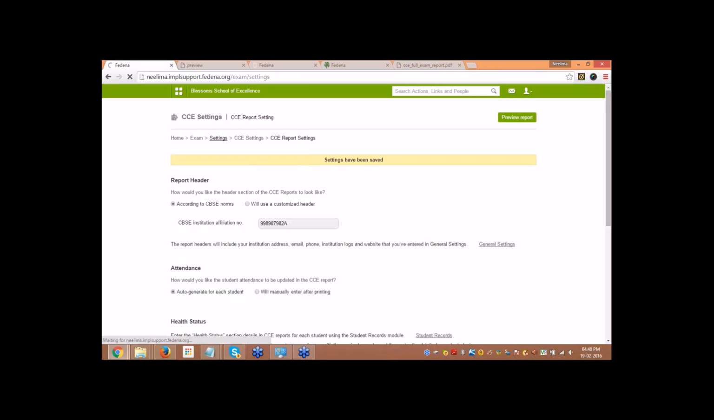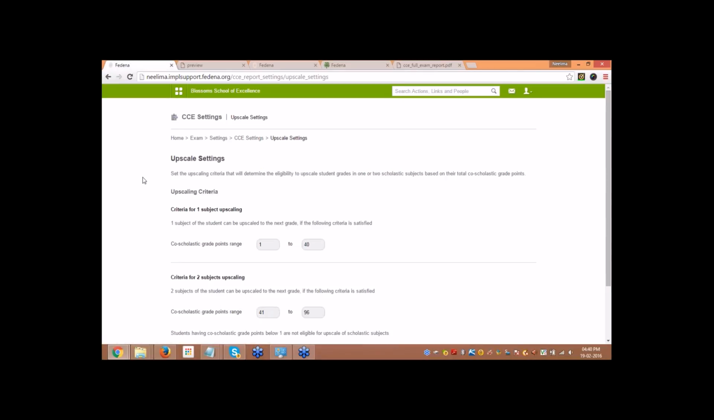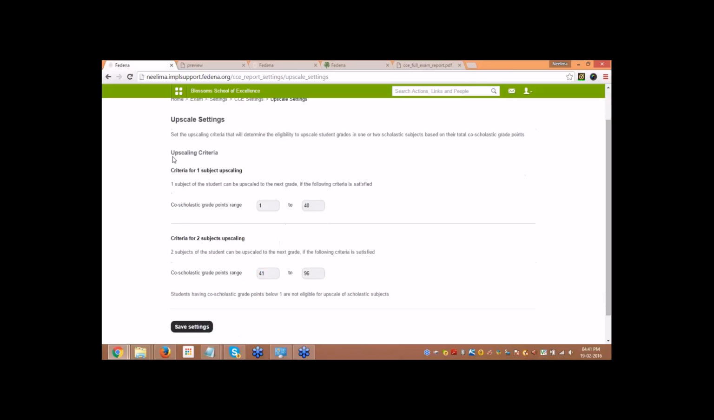And next, under CCE settings, we have a new module called Upscale Settings. So these are for upscaling the grades of the students according to the scholastic gradings they have scored. In this upscaling criteria, we set the criteria that will determine the eligibility to upscale student grades in one or two scholastic subjects based on their total co-scholastic grade points. So based on the total co-scholastic grade points of the students, we are going to upscale the student grades in one or two subjects as has been set by the CBSE. So you can see upscaling criteria.